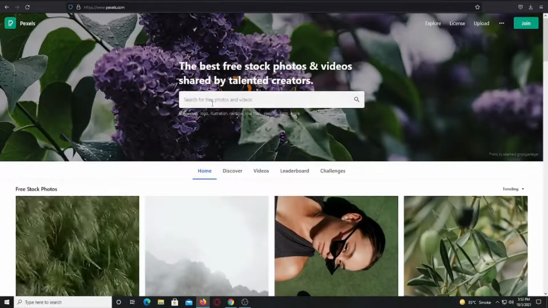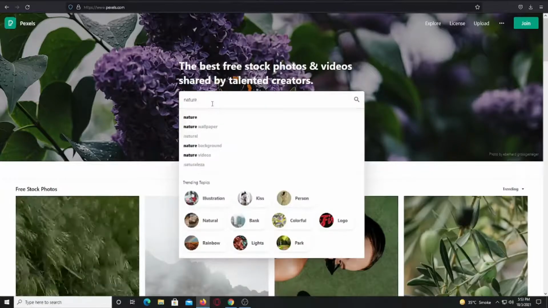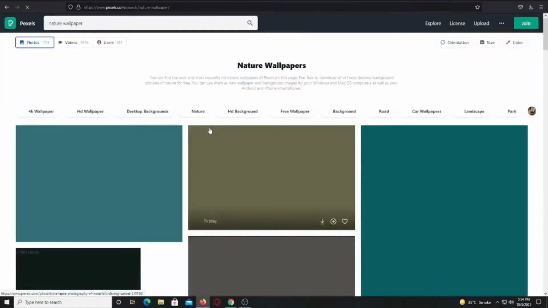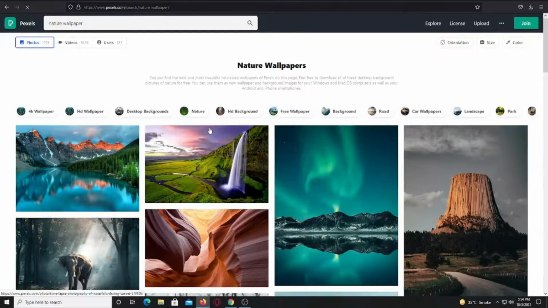Next is Pexels. Pexels is a provider of stock photography and stock footage. Find the most beautiful pictures available on Pexels. Download and use 10,000 plus background images for free.